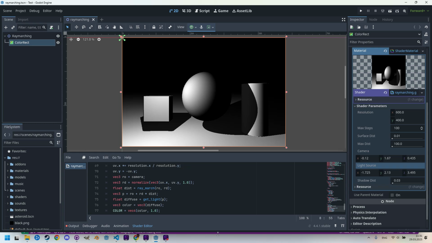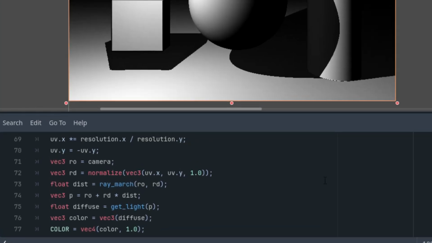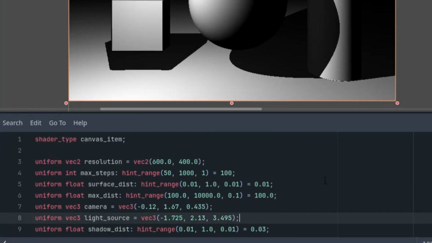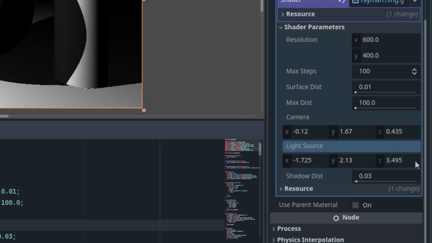So before we begin, I'd like to mention that I have changed the default values of some parameters in the code, mainly the camera and light positions, so that we can continue exactly from the state you see on the screen without any adjustments. Here we can see how the uniform parameters look now in the code and also in the inspector. Camera, light source, and the shadow dist is set to 0.03.